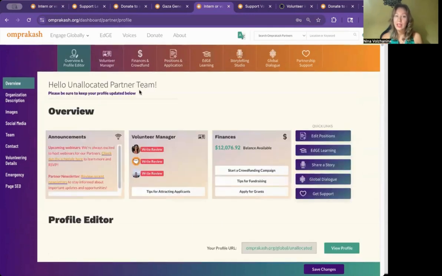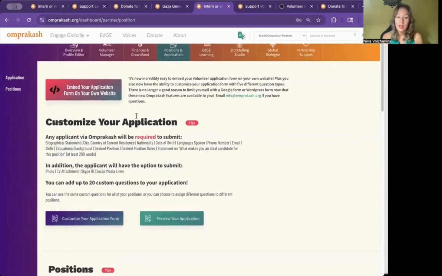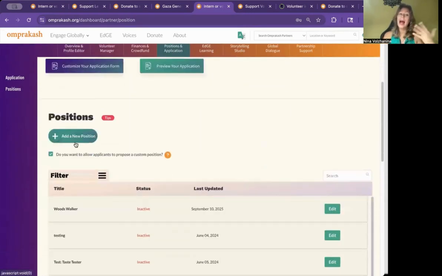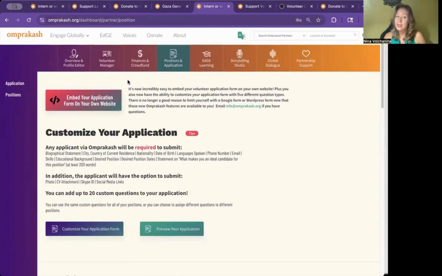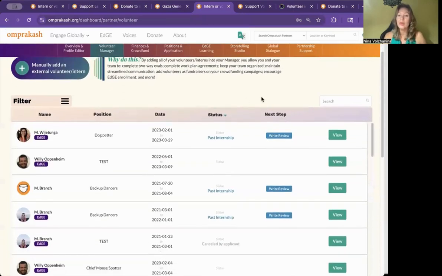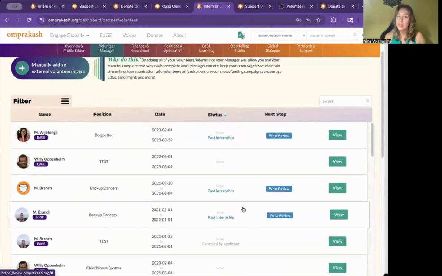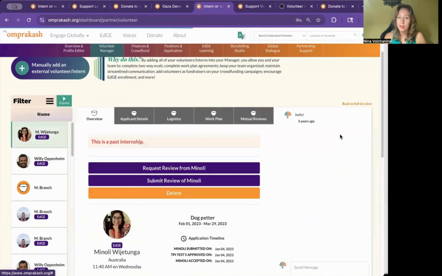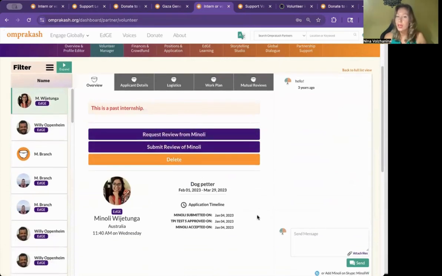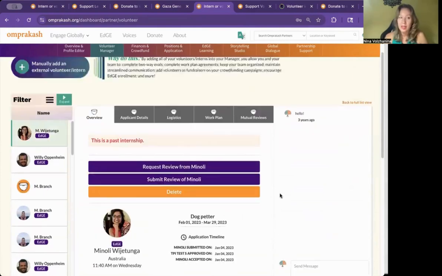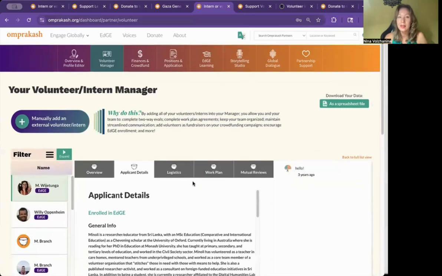Now, let's say that you are interested in creating a position or an application. So here, you would actually go and you are able to add new volunteer positions. So this is where you go to create those volunteer positions at first go. However, if you have positions already posted and you would like to manage them, you would go to Volunteer Manager, and you will be able to see any volunteers or any prospective volunteers who have applied to work with your organization. You will be able to view and you can see where you are in that stage. You can communicate with the volunteer. You can see applicant details and so forth.